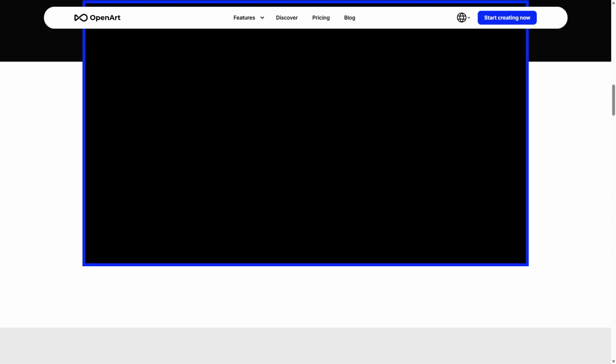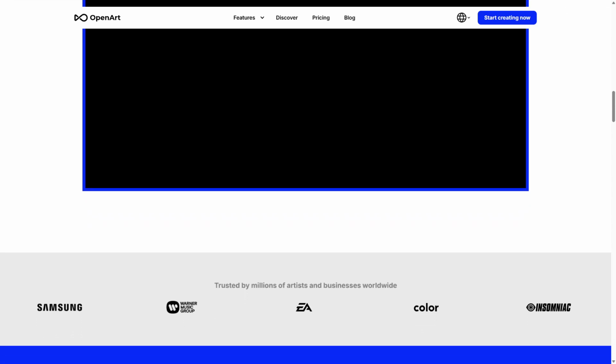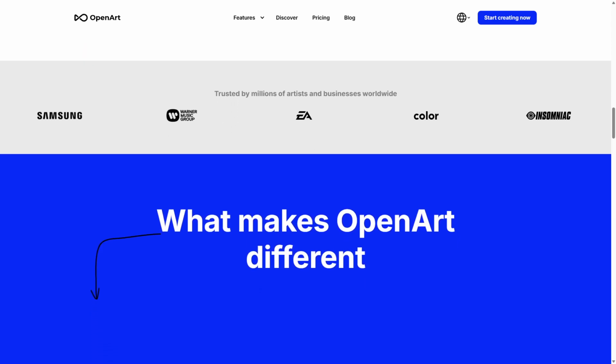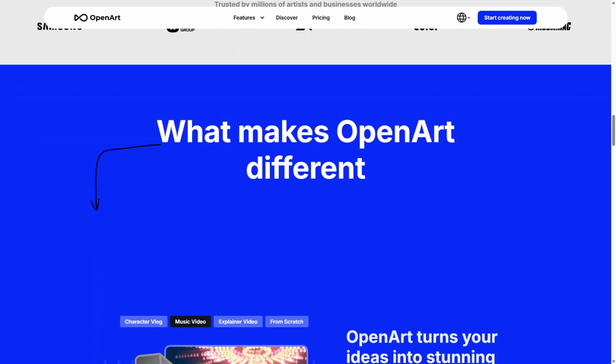However, some users may find its output less intricate compared to other tools. Ideal for casual creators and those looking to experiment with art, OpenArt provides an enjoyable experience with a focus on accessibility.